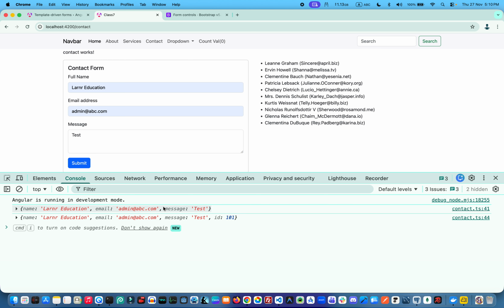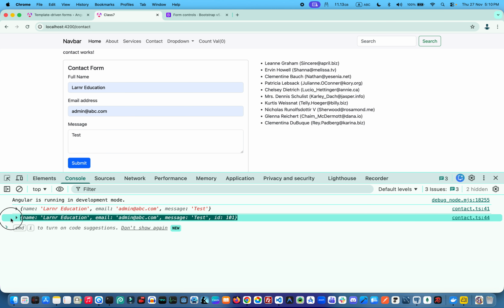So now if we send the value, this is our value, and when we get the response, after that we can get the response from the server side with the ID. Okay, so that means our form data is working properly as we required.